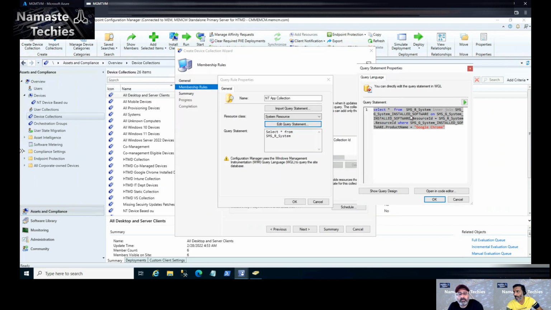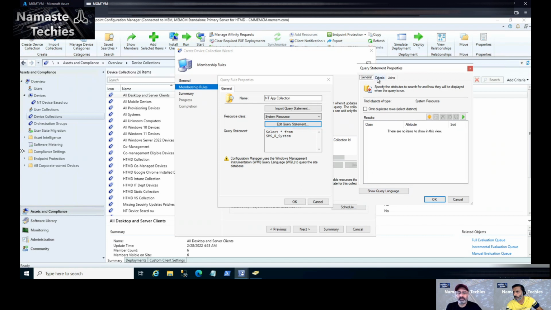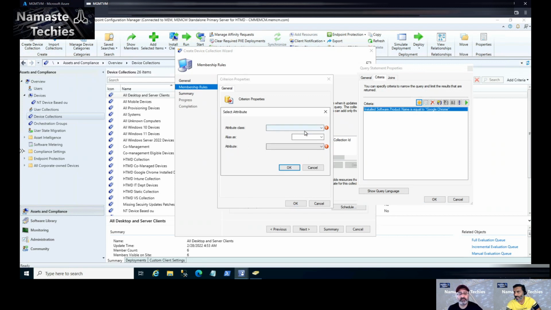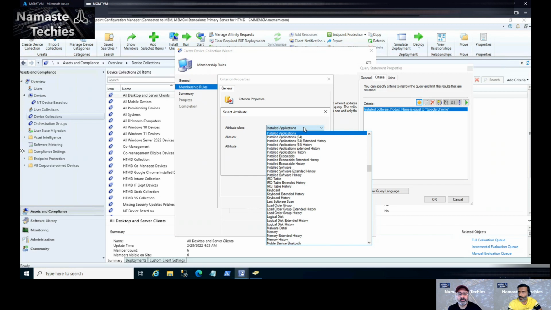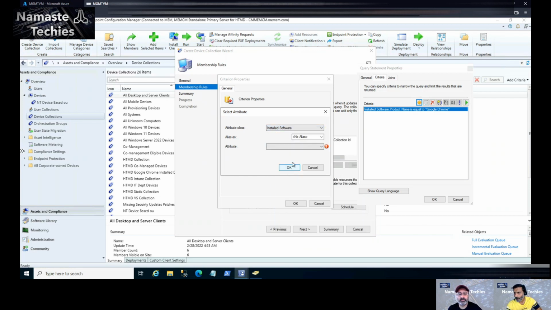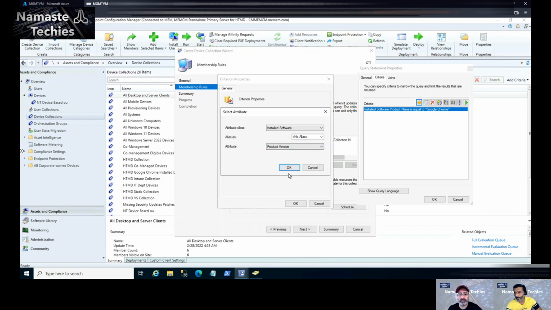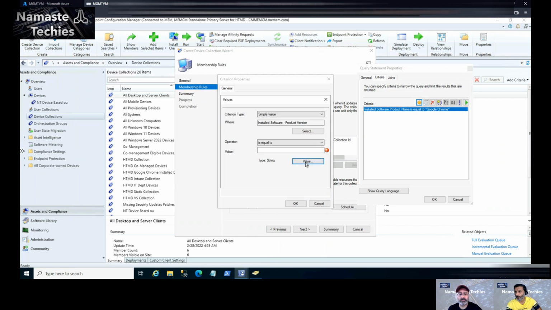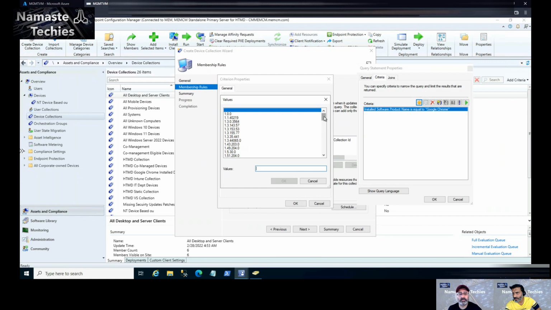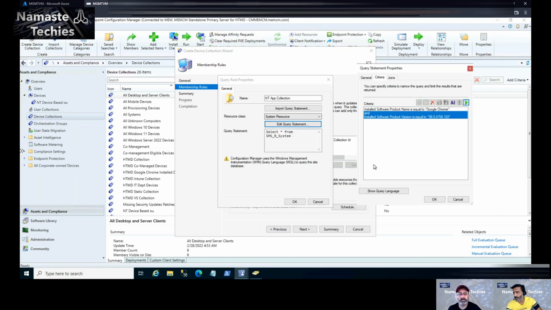And if you want to specify the version details of Chrome, you can do that also. Go back to the criteria and add one more, right? You can select installed software, and over here product version probably. You can select a product version, and you can click on value, and you can say, okay, which is the latest Chrome version. Probably it is 98. Okay, and see what is happening with the 98 version.